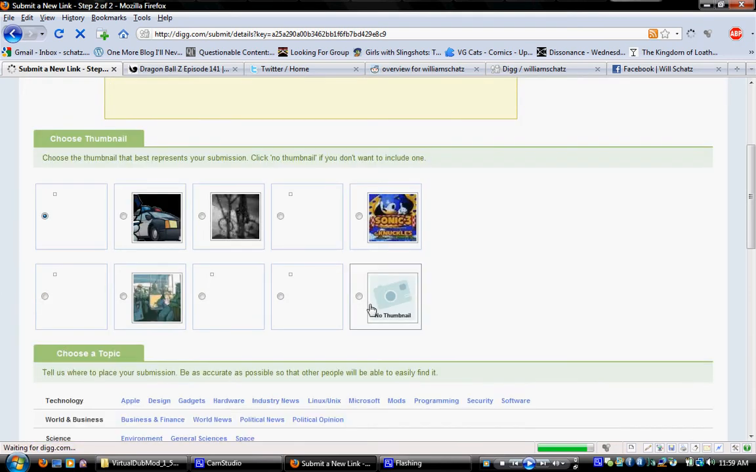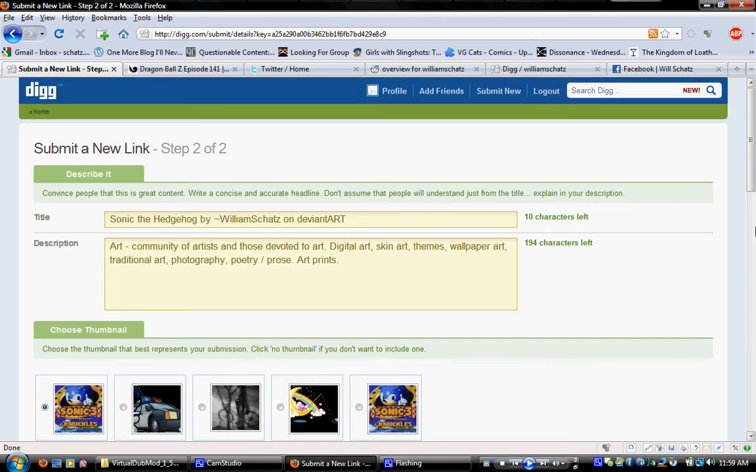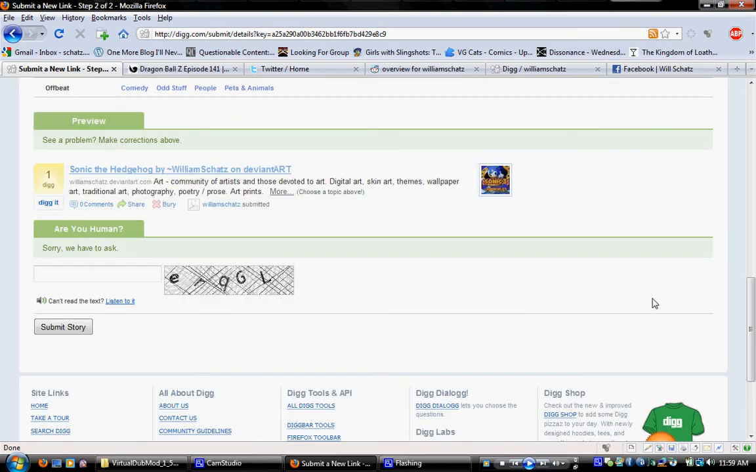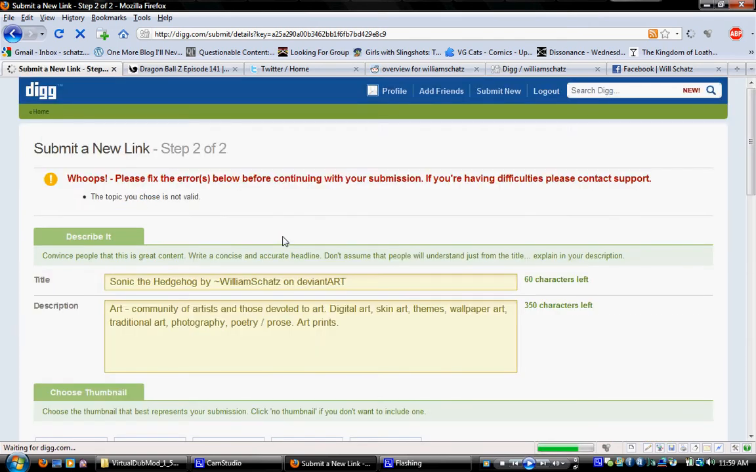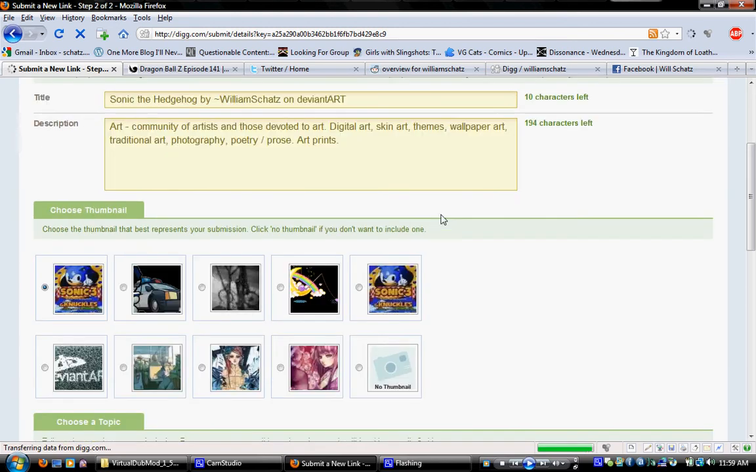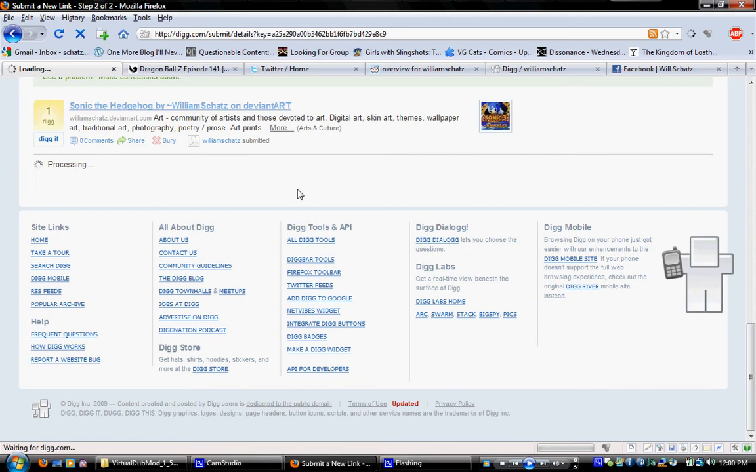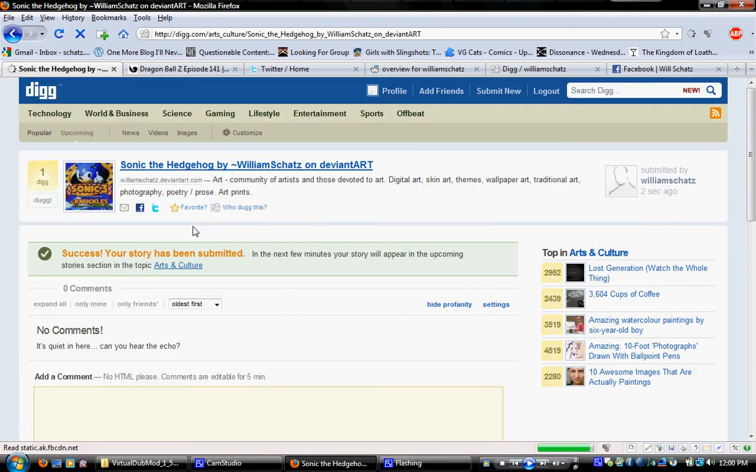And so down here, once again, you have to choose the thumbnail that you want to use. We'll just use the first one because it's generally right. This description is perfectly okay with me. This shows you a preview of what it's going to look like, with the thumbnail off to the right. And so submit that. Oh, oops. That's the other thing about Digg, you have to choose the topic before you do it. And so here it is, there's the thumbnail.